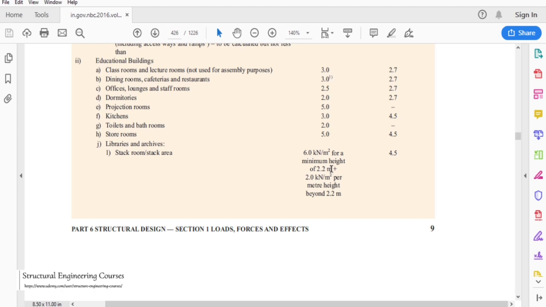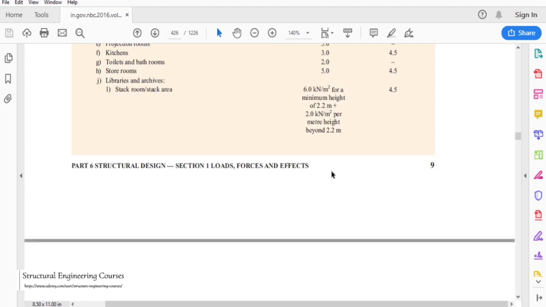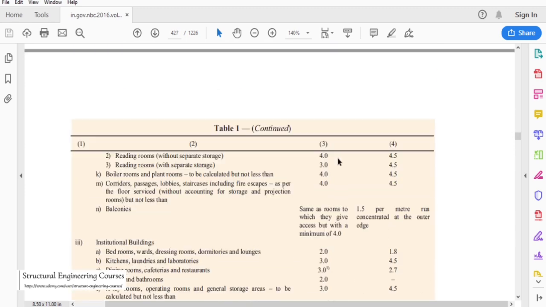And if your library height is beyond 2.2 meters, then for every meter beyond 2.2 meter, you shall add 2 kilonewton per meter square. So for example, if the height of the building is 4.2 meters, then it shall be 6 plus 2 plus 2. So the total loading shall be 10 kilonewton per meter square for height of 4.2 meters.